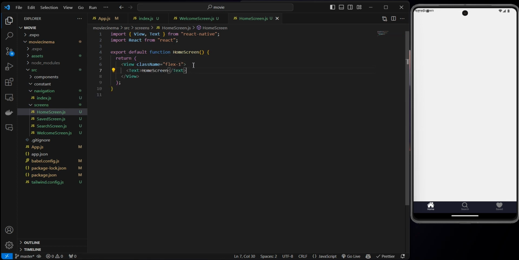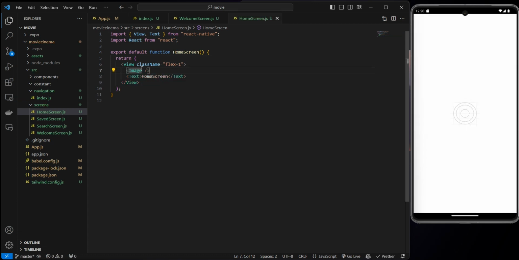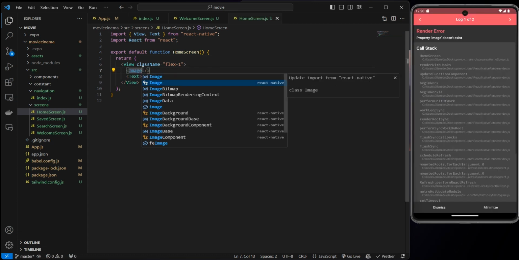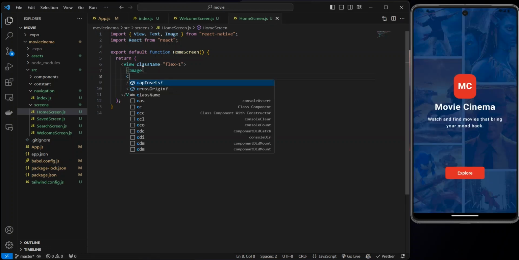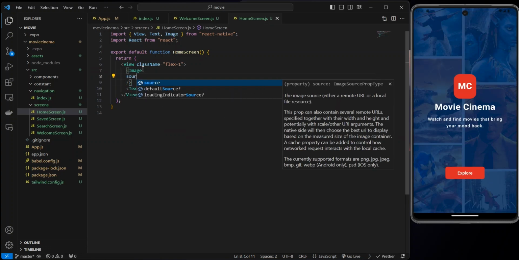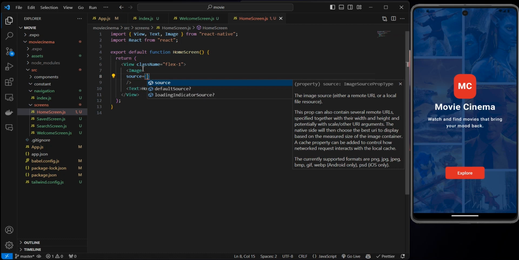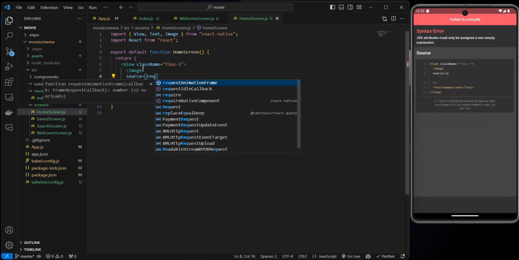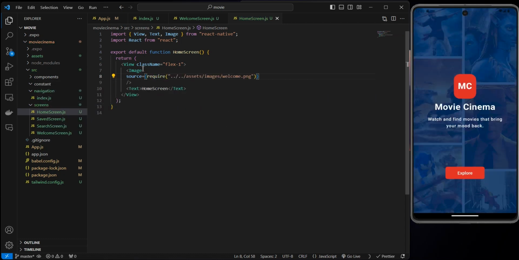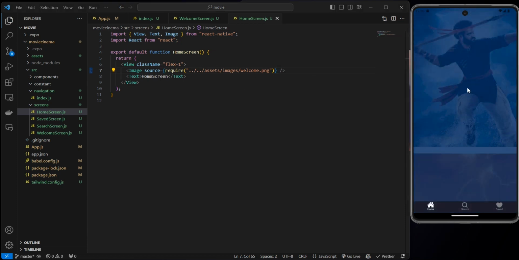And also we're going to be saying we want an image here. We're going to import the image like this. We're going to be saying the source of the image. It's going to be require. We're going to put this right here just for now. And if you click on explore, you should see that right away.